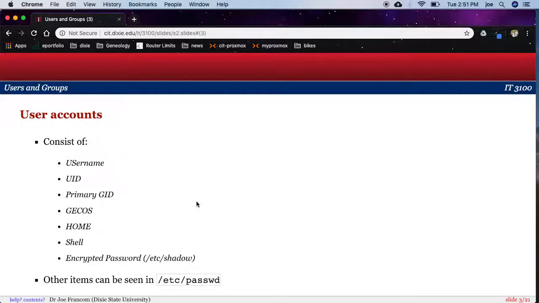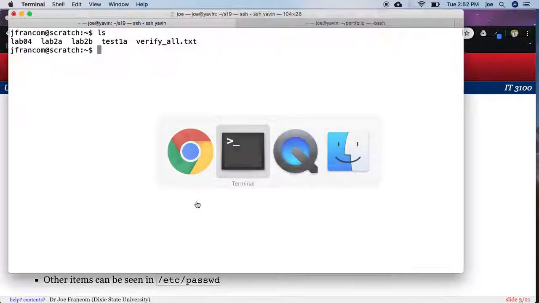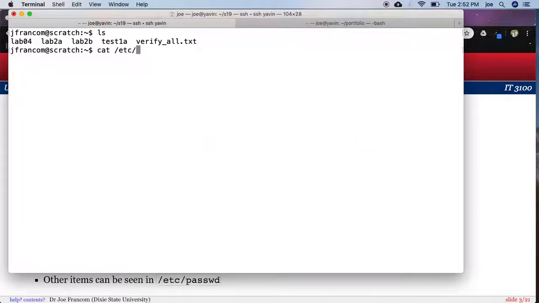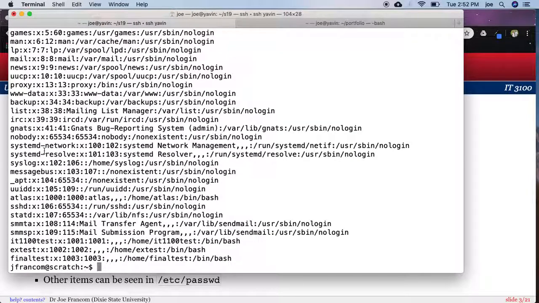So a user account consists of username, user ID, primary group ID, GECOS information, their home directory, what shell they should use, and the encrypted password. So let's go take a look at that. If I'm over here on Scratch again, if we look in /etc/passwd, this is the file that contains some of our users at least. Here's a user right here, Atlas. Let's see if it contains all this information.